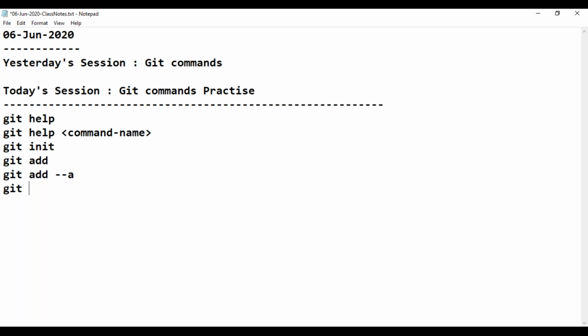Next, git commit -m message. What is the purpose of this command? It is used to commit our staging area files to the local repository. The local repository is maintained in our system only. Next, git push. This command is used to push local commits to the central repository. To push local commits to the central repository, we will use the git push command.